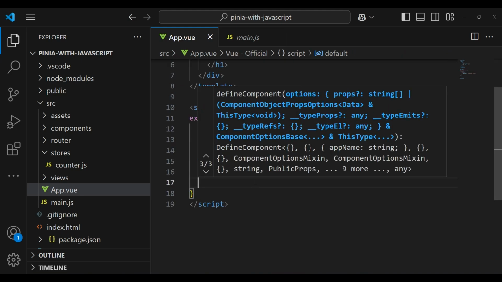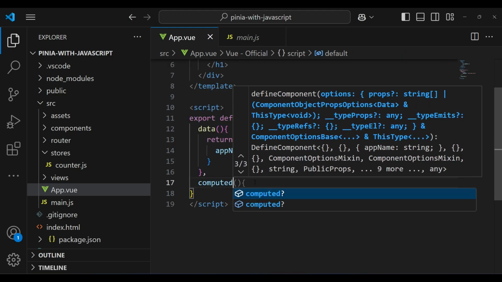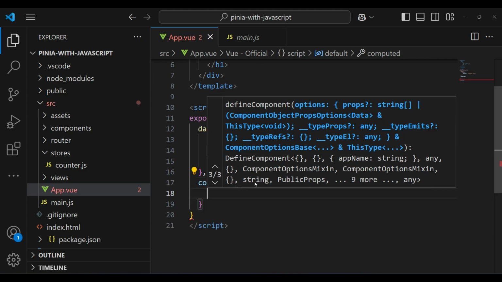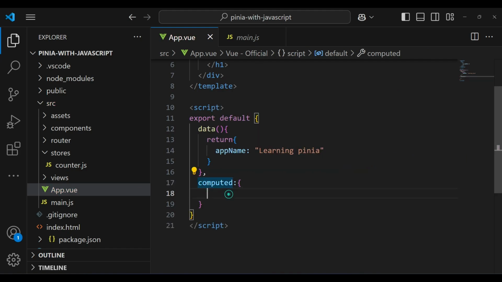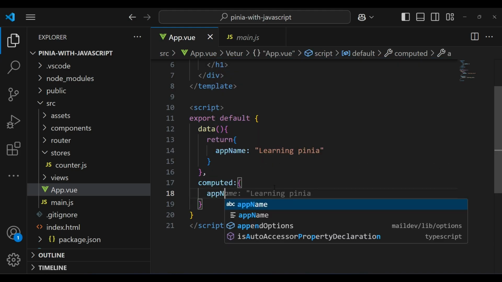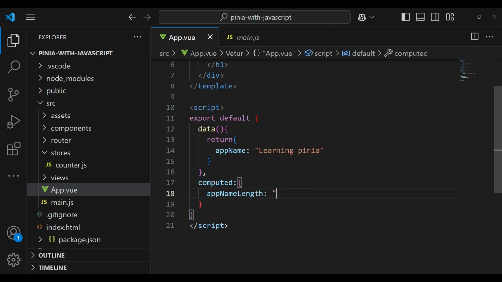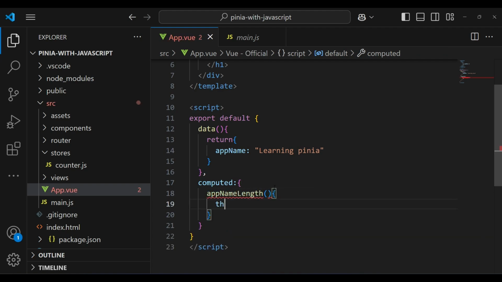Now I'm going to create a computed property right here. A computed property allows us to track a reactive property, and for this computed property we're going to put in a function that we'll use in order to get the length of our appName reactive property. I'm going to pass here appNameLength, and then return this.appName.length.